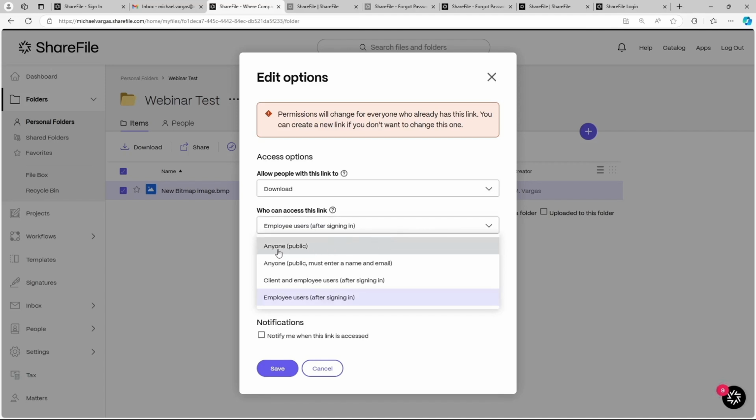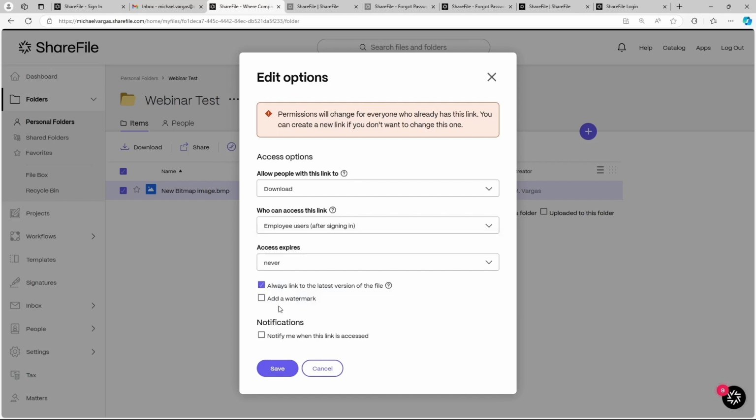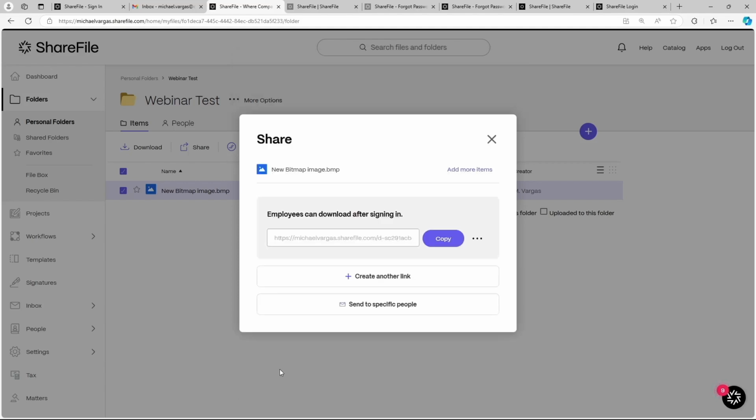You can make it public, so everybody with the link will be able to see the files. We can select anyone. Public must enter a name and email. So if you would like to keep like a record, you can select this option. However, if you would like to make it extra secure, you can select the next options: client and employee users after signing in, or employee users after signing in. You can apply also watermarking or enable the notifications. Let me click on save.